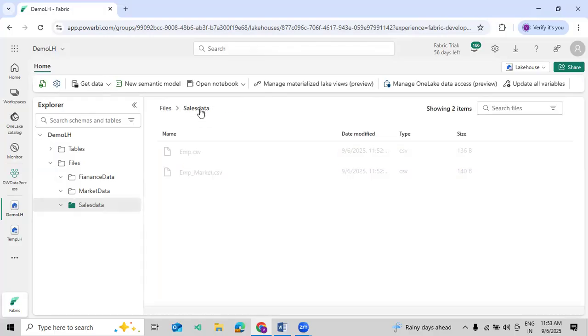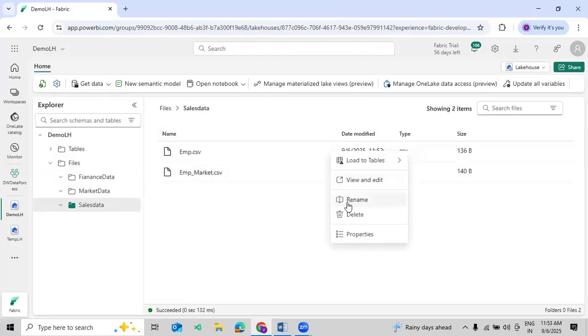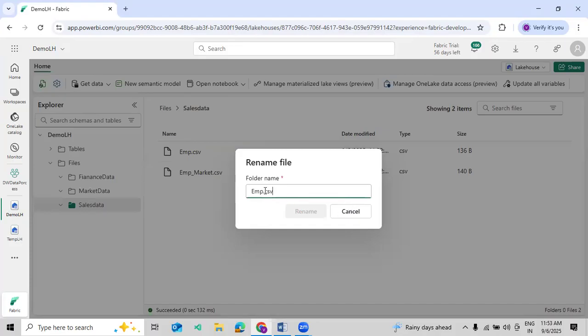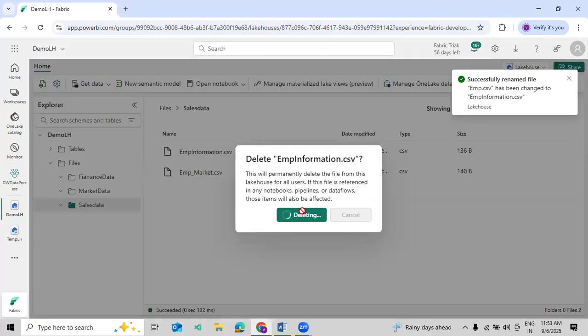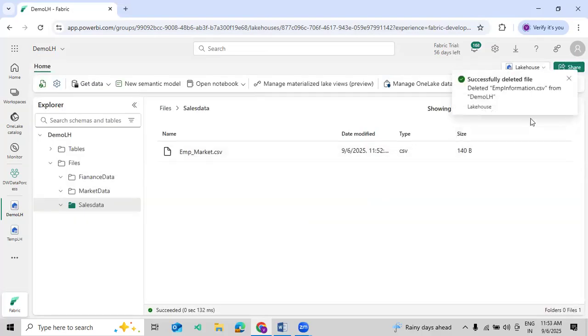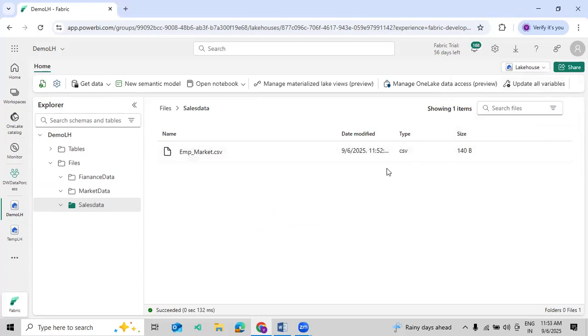Okay, again going back. Again, we can rename it also. For example, EMP information, just rename it. In case, we can delete also. That's okay. As simple as that. Very straightforward. No complexity at all.